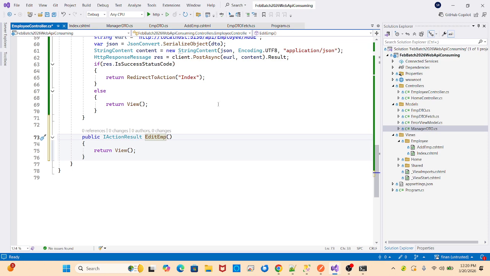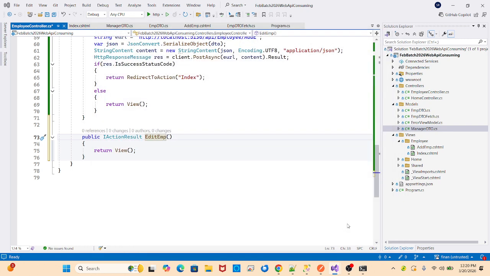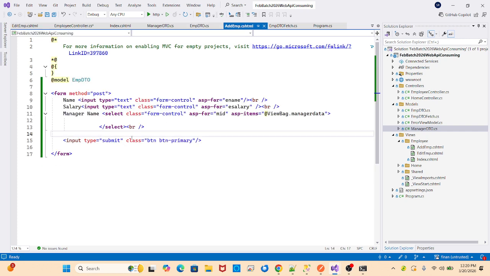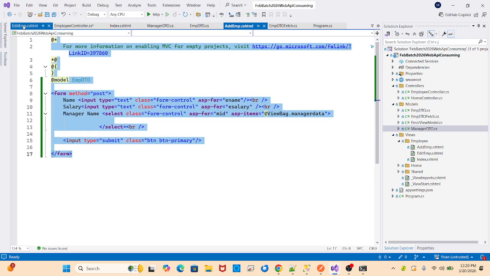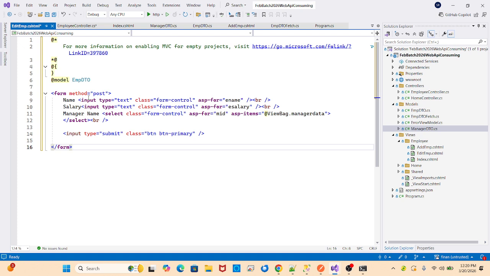Add view. Edit employee. Can I take the same page as the add employee one? Same, na, it is copy paste. Copy, and here I'll paste it. See, once you understand post, post and put are similar. Here now you have to bind with the same data, but while updating we need the ID also here. Don't forget to take the ID here.